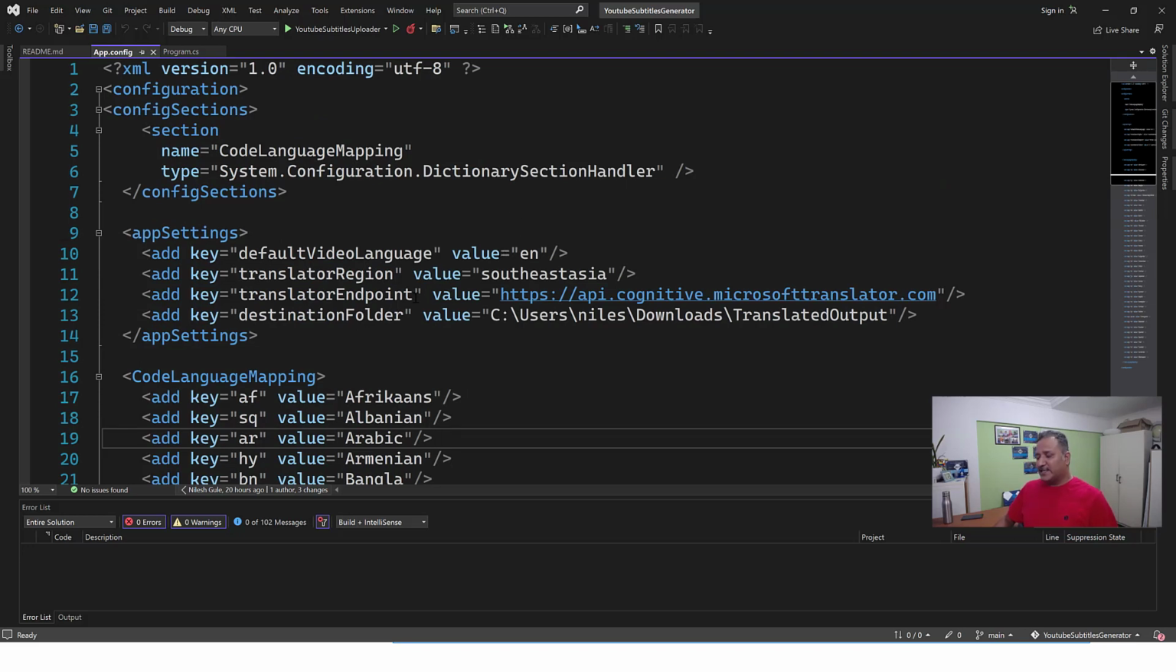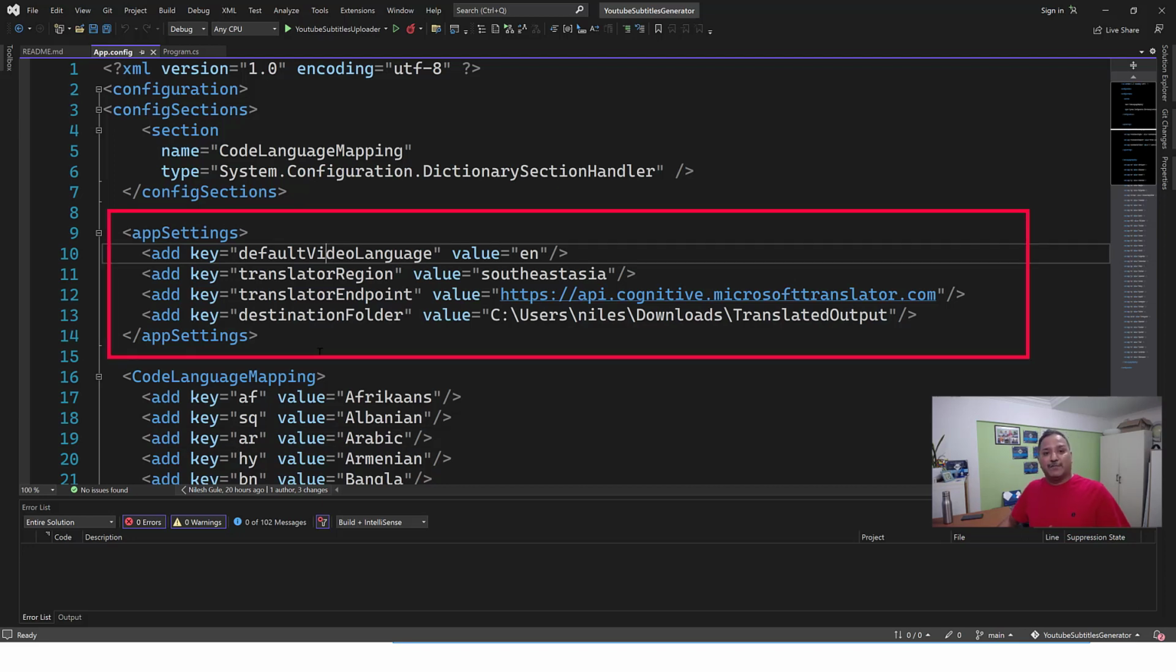So I've created this application, a console application, in such a way that if anybody else wants to use it, they can change the configuration file. Nothing is hard coded here. It is all in the configuration. You can change the configuration file and this program should work as per your needs. So the first thing we do is we define the default video language, which in my case is English. If you are starting with some other language, you can change the language here.